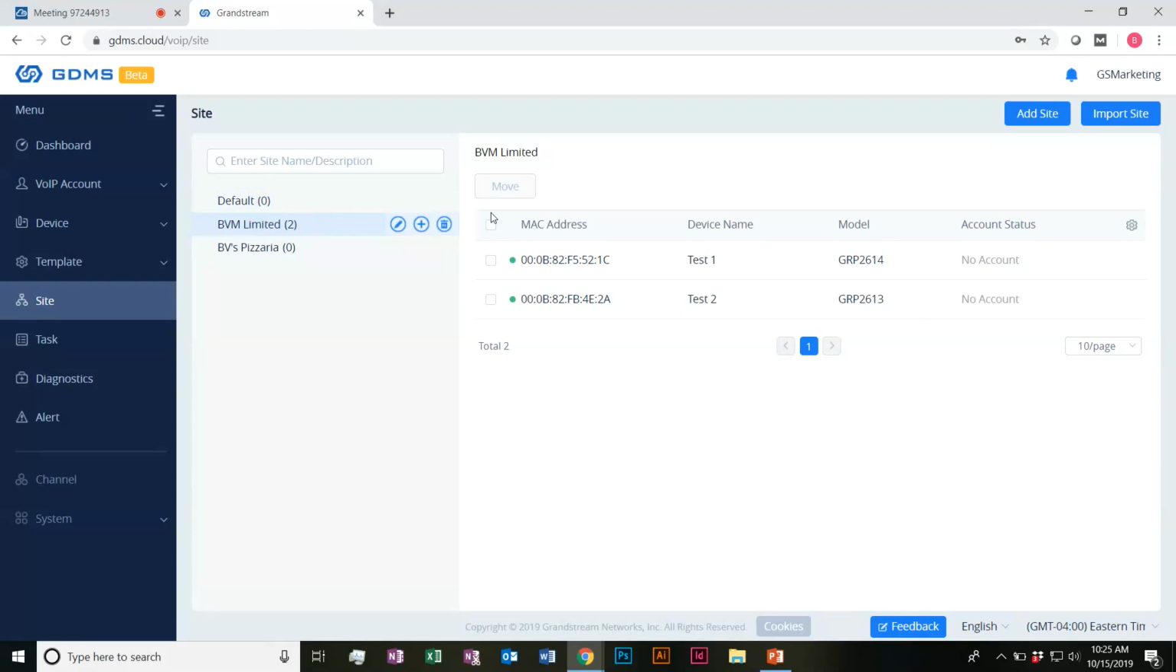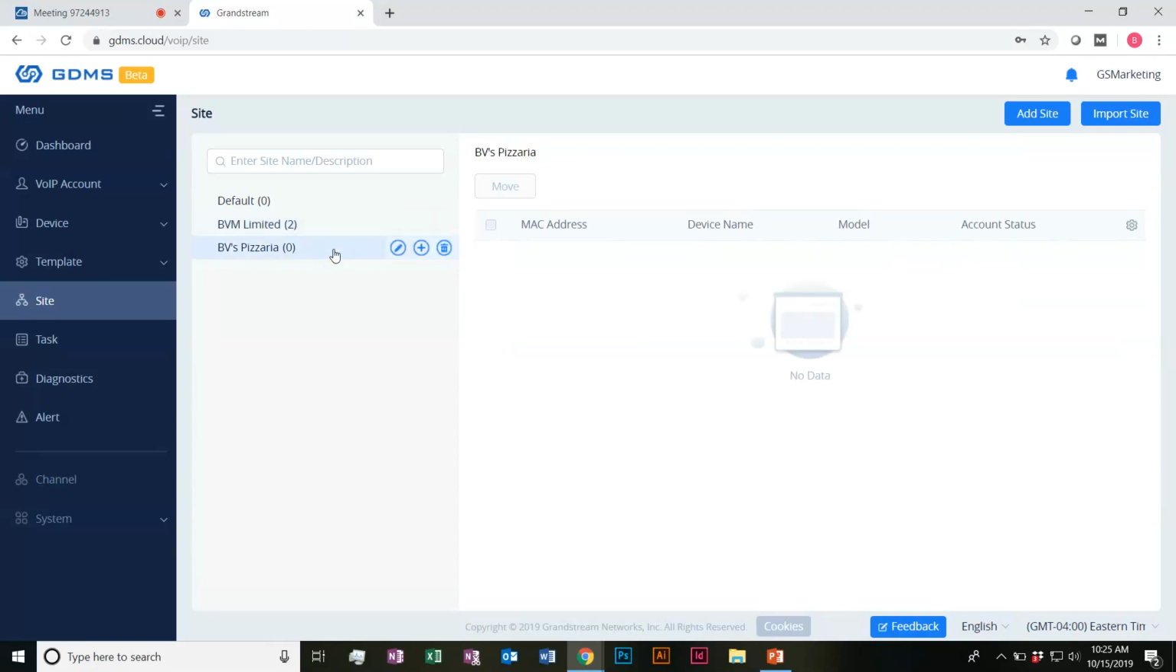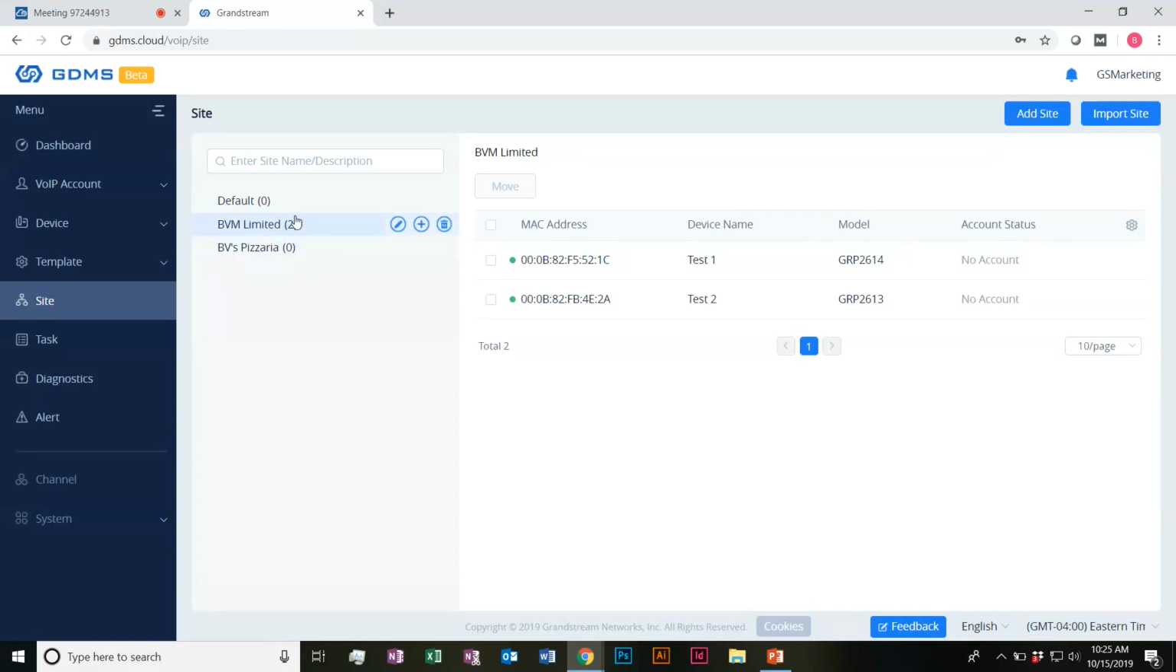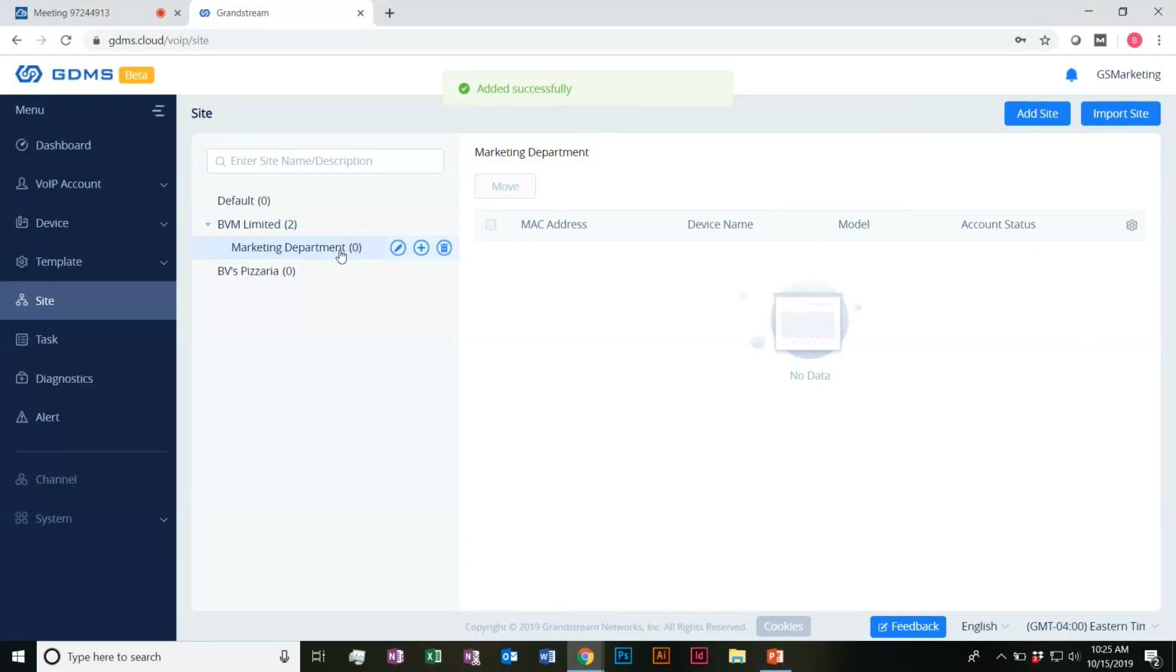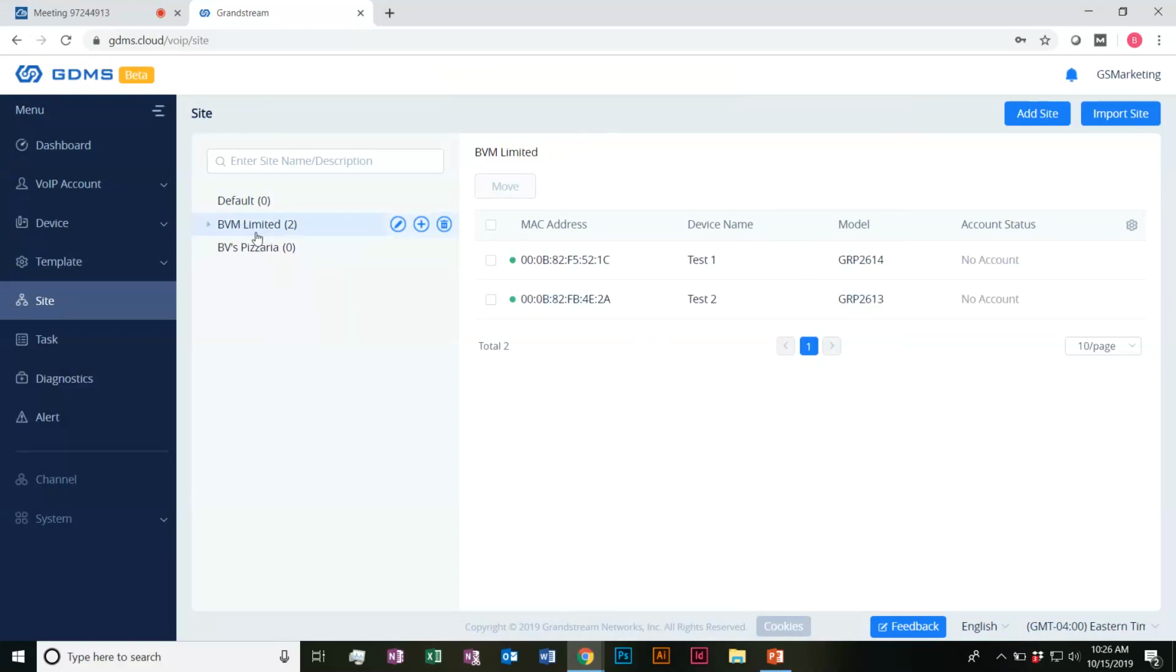So when looking at BV Limited here, we have our devices. So test 1, you know, it's GRP. Account status, I don't have any accounts kind of associated with it right now. And you can also see if anything is not added on. So an interesting thing too here for BV Limited, you actually can create and add subsites. So for example, I could say marketing department. So if you need to get a little bit more detailed with your deployments, you completely can. Save. And you can see marketing department is now nested under BV Limited.